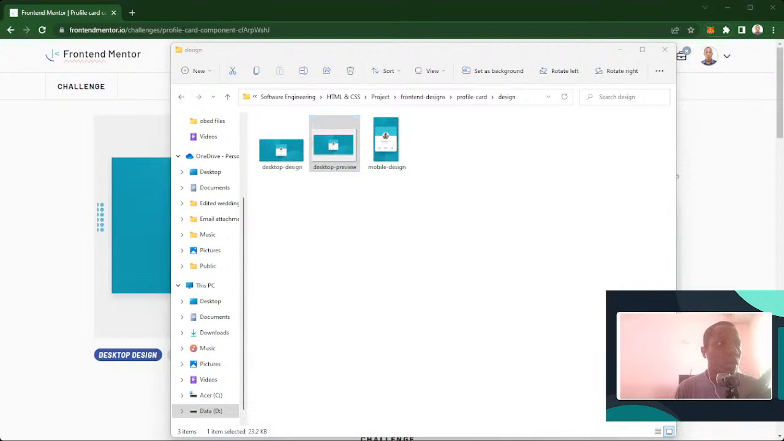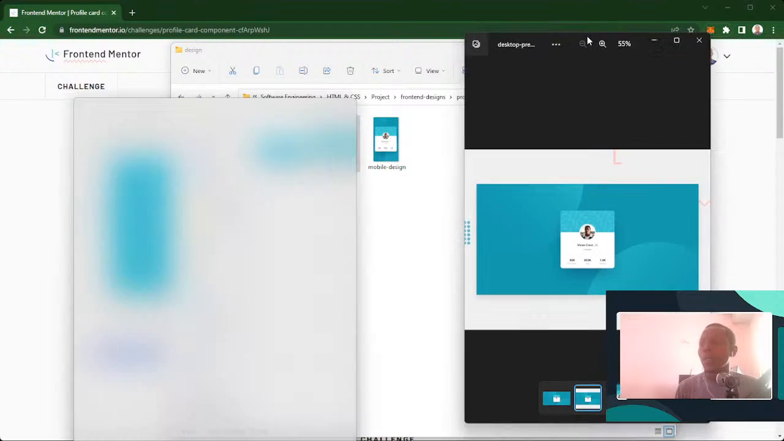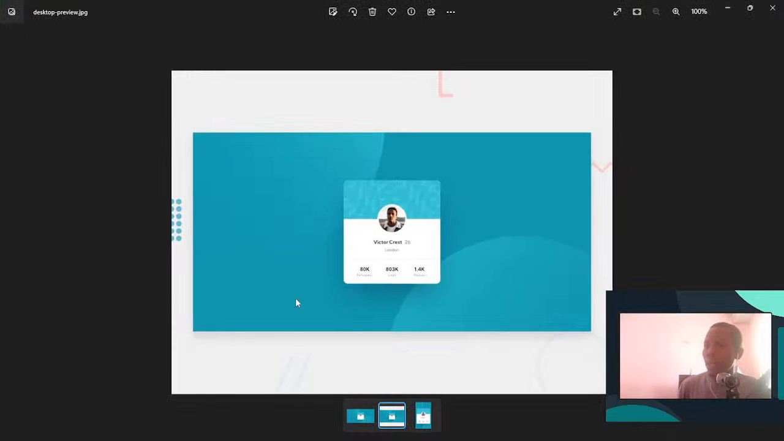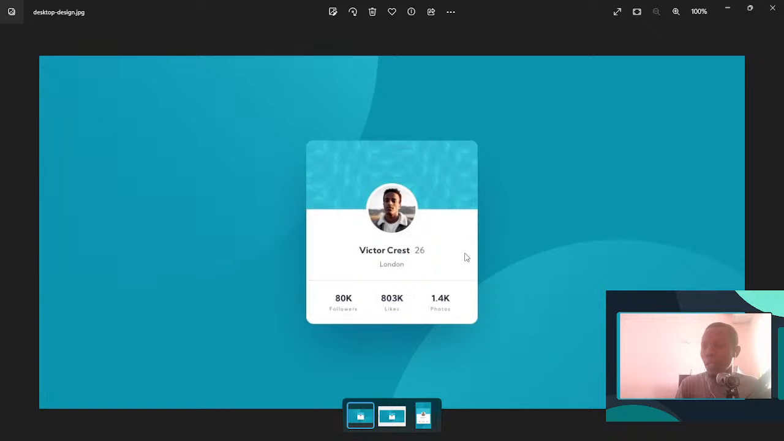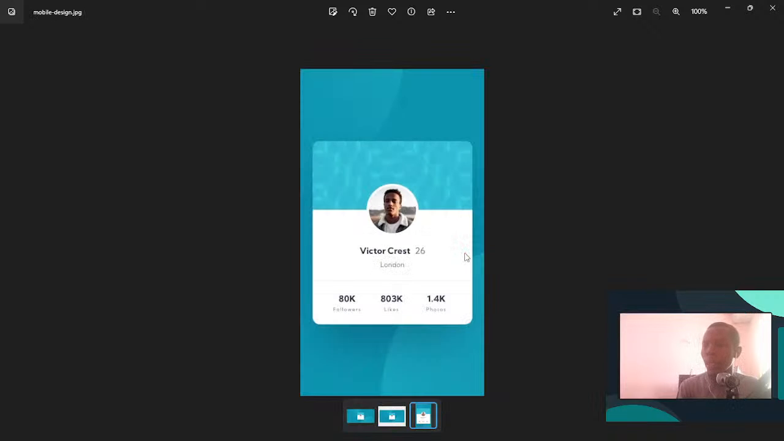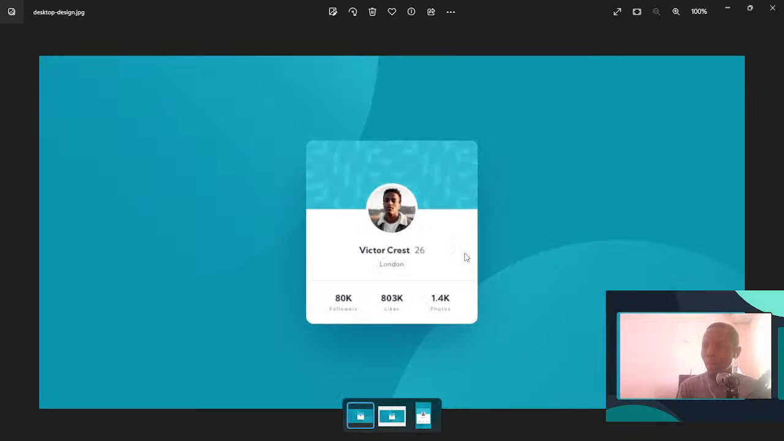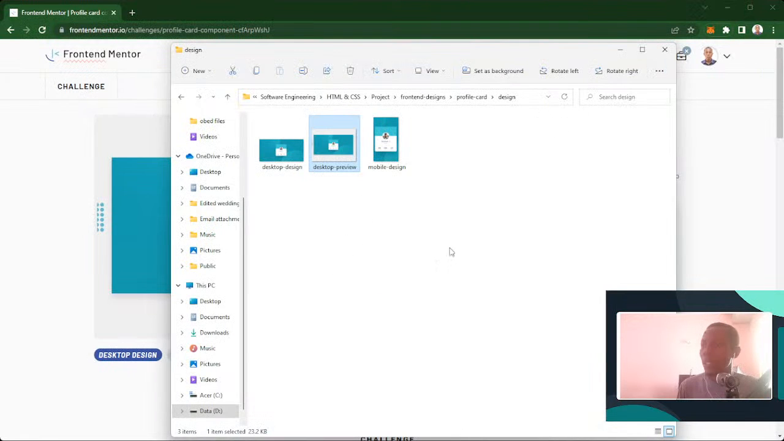Let's show it here. All right, this is what it looks like. At the end of the day, we have to build something of this sort, and on mobile it should look this way. So I'm going to try and code it out with HTML and CSS. Let me open my code editor.